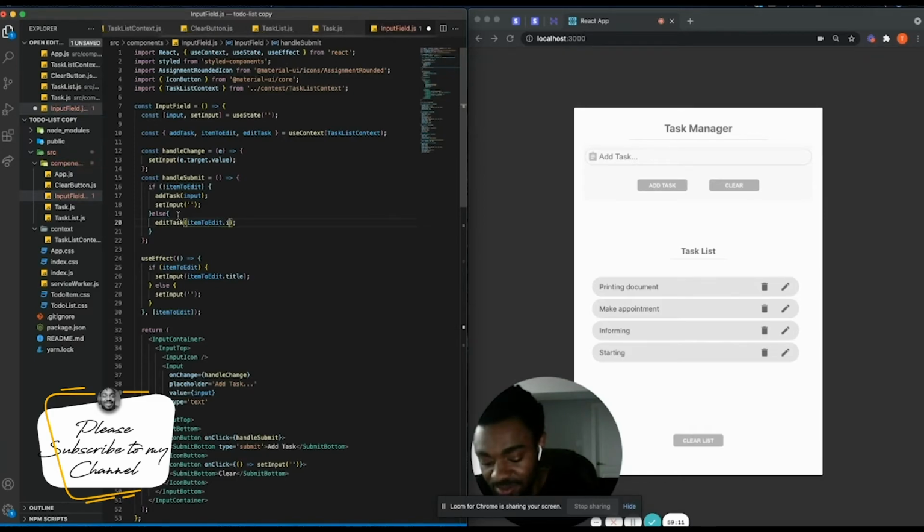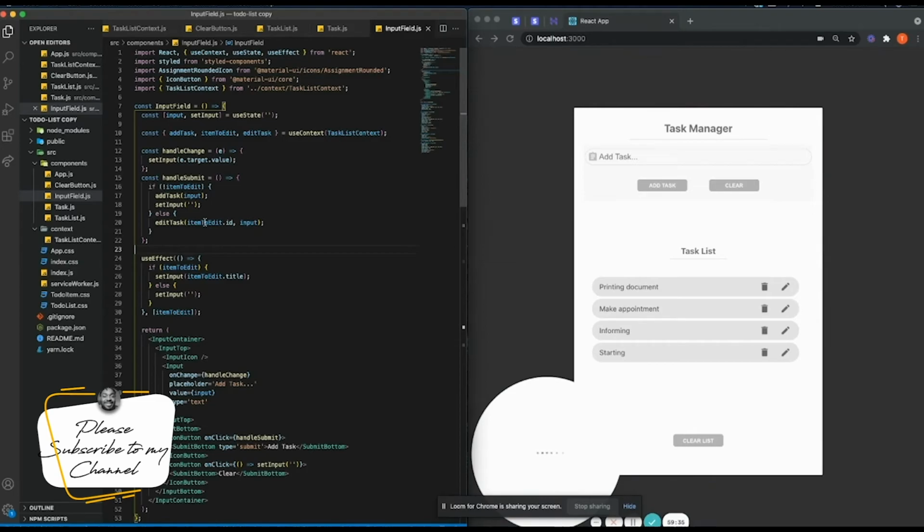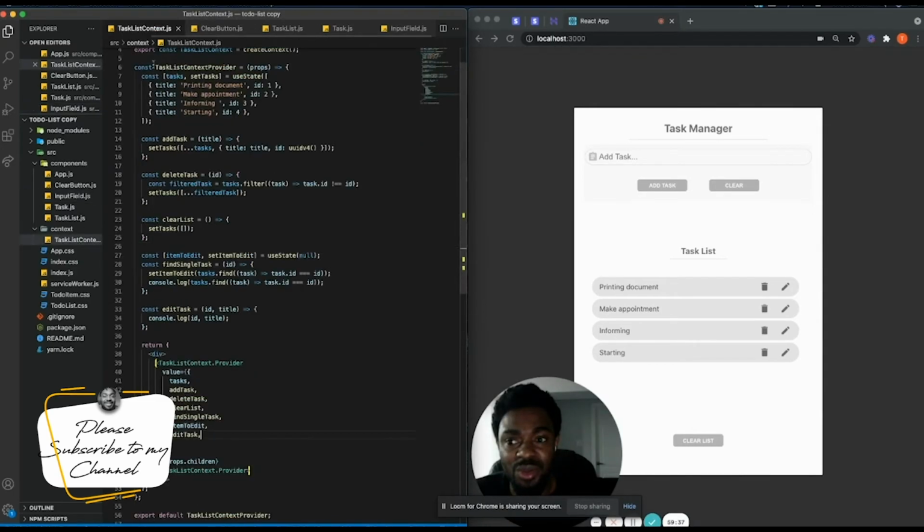We need the ID and the new input. Remember that we already said that item to edit to be our input now, right? So whenever we change it to bring it back to edit task, we want to use that input. That will be our new input to replace the title of that task we are editing. So that's how we're going to configure that. So now here we say just console log title and ID for us.